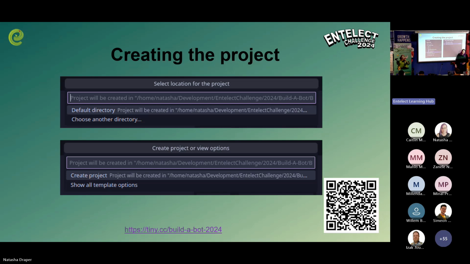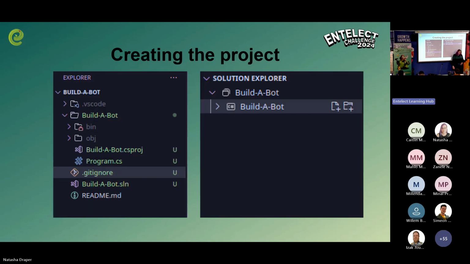Then if you open your Explorer tab on the left, you should see a file structure that looks similar to this. And also probably hidden at the bottom, you'll see a little accordion menu for the Solution Explorer. That's basically, if you've used something like Visual Studio or Rider, it's kind of similar to that.